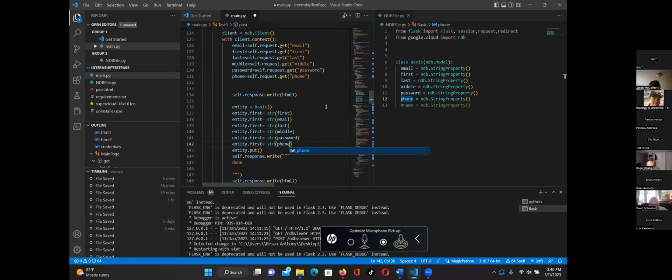And what do you think you still need to do? No. The class. Yeah. So each one, like entity.email for email, entity dot last, and so on and so forth. So change the first entity dot for all the entity dot first to entity dot email, entity dot last. So on.